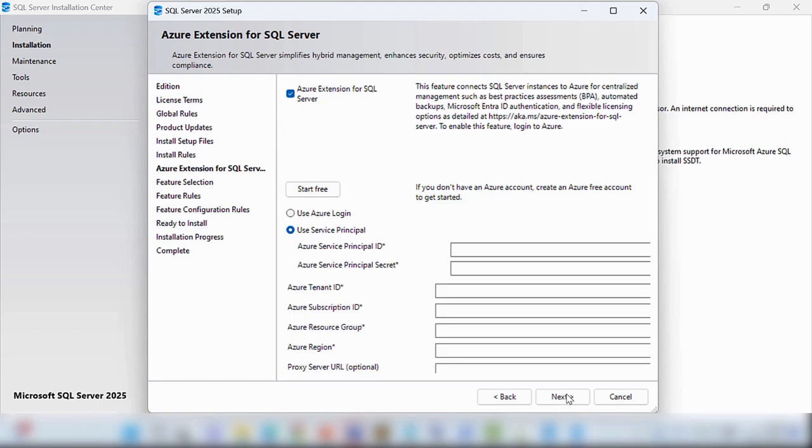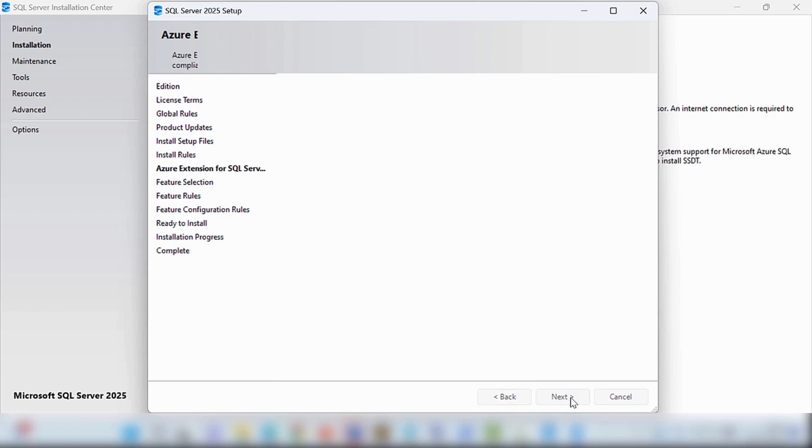The next step is the Azure extension for SQL Server. This simplifies hybrid management if you also have SQL Server 2025 in the cloud. I do not have a cloud instance of SQL Server on Azure, so I will uncheck this option and click the next button to progress the installation.